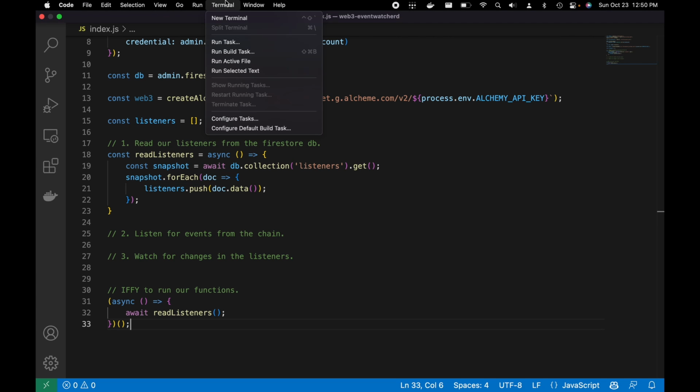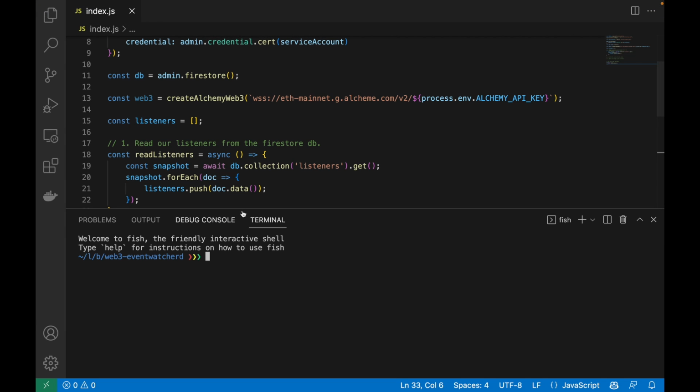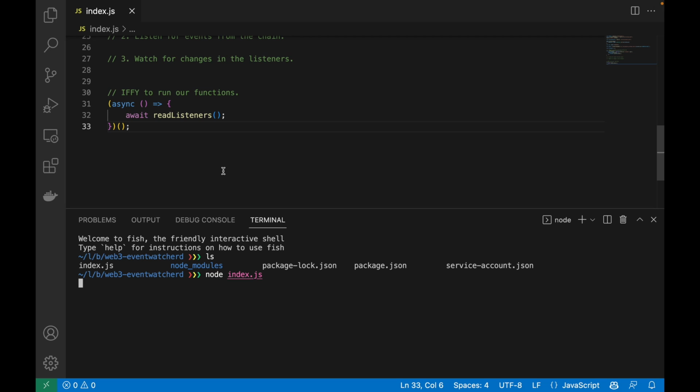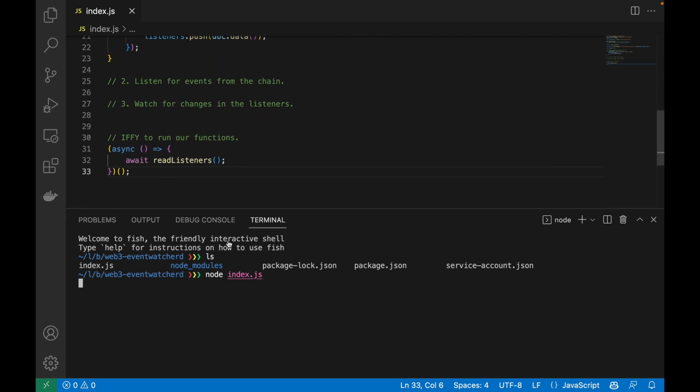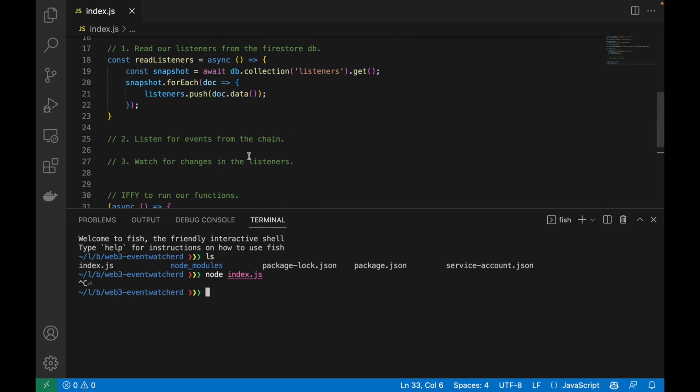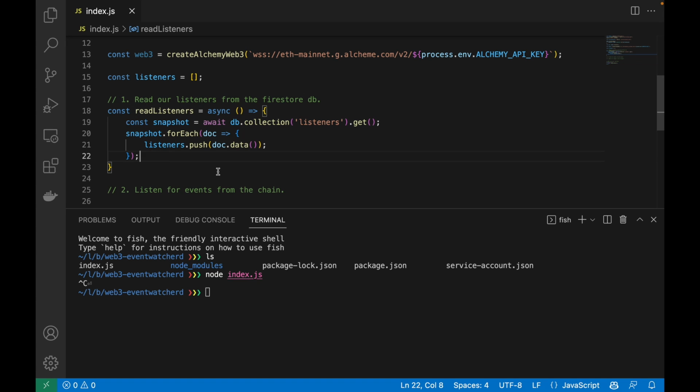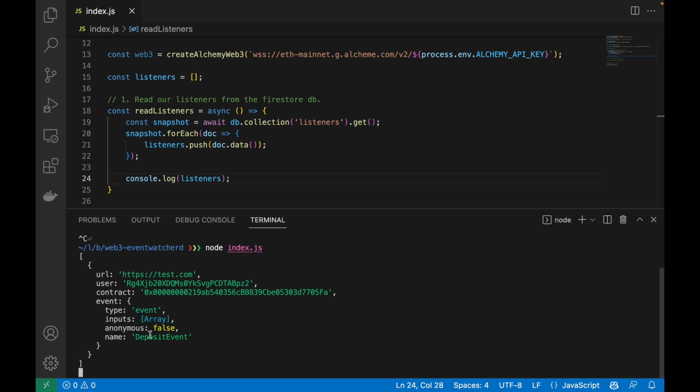So I'm going to go ahead and we'll just start a terminal right within VS Code. And I'm just going to say node index. And oh, we're not actually outputting anything, so it's not going to show anything. So why don't we go ahead here in this function, let's just do a console.log listeners just to see them. There we go. So we got our listener back. Excellent. So that is working good.